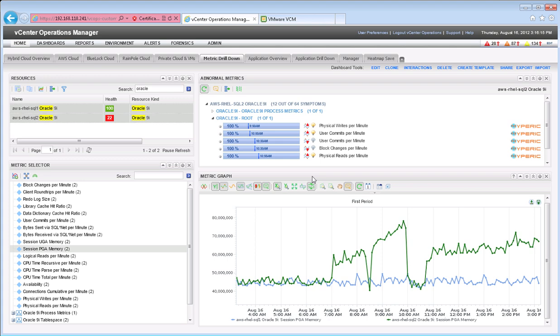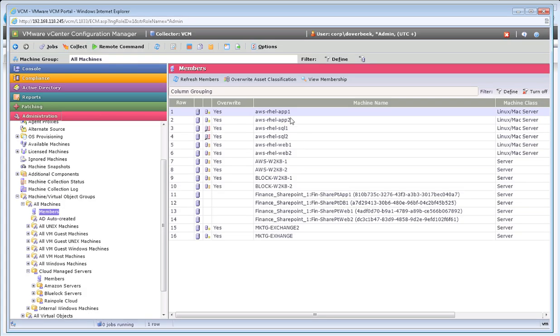As we toggle over to VCM, we can see all the components of our Amazon cloud, the components of our BlueLock cloud, and the components of our internal private cloud, etc. VCM can deal with all of these different components of our hybrid cloud and provide us the functionality needed to ensure compliance, security, and patching. So let's begin with compliance.